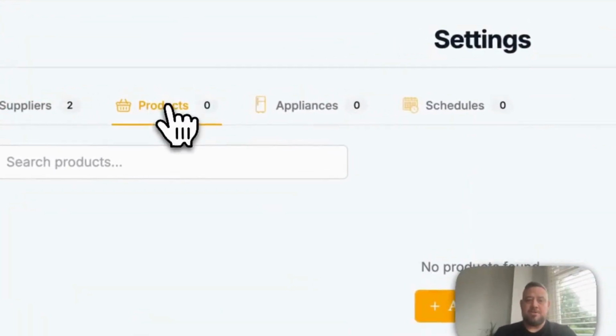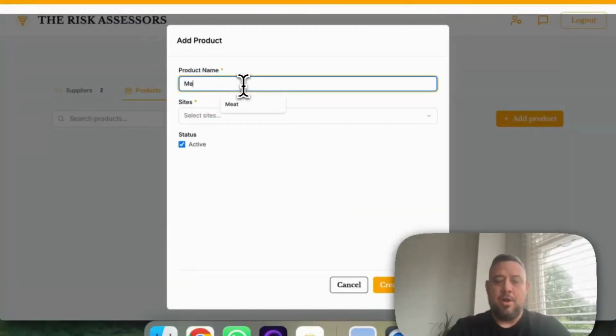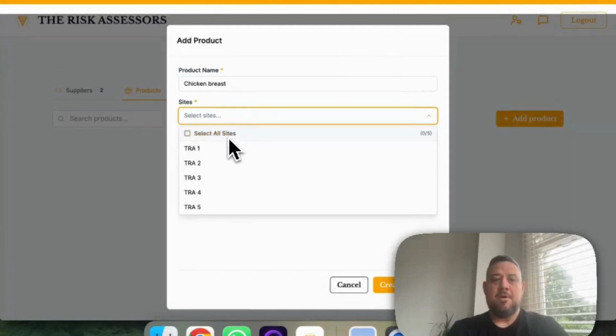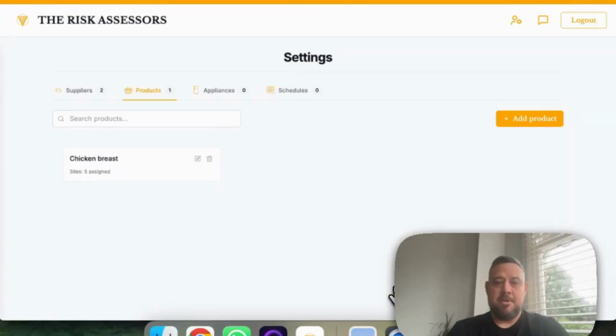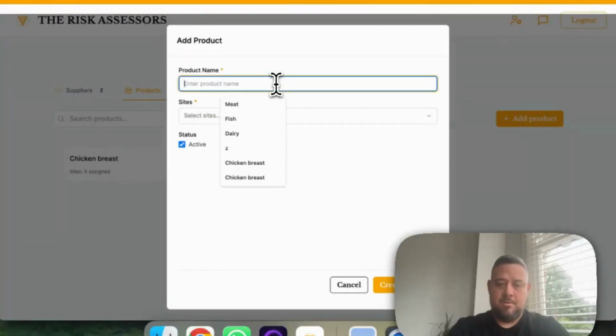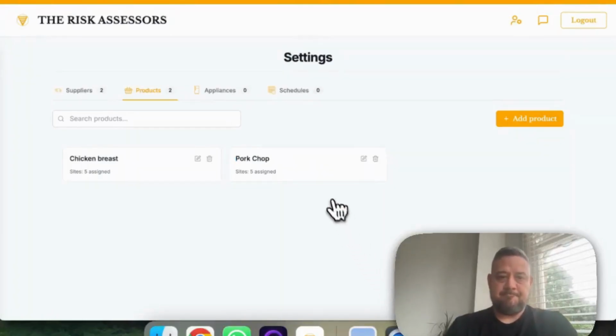To add products to the system, you click add product and you can call it whatever you want to call it, whatever products you're using within your business. You can then select whichever site that product is applicable for, or you can select all, and then you just create product. That's it. I'll show you one more. There you go. We'll select sites and we'll create product.